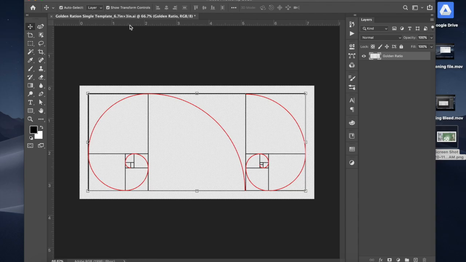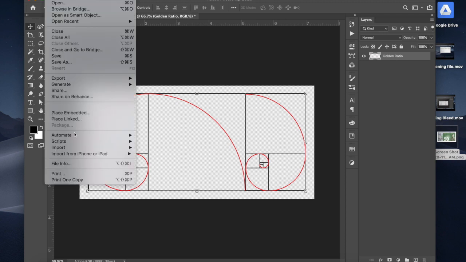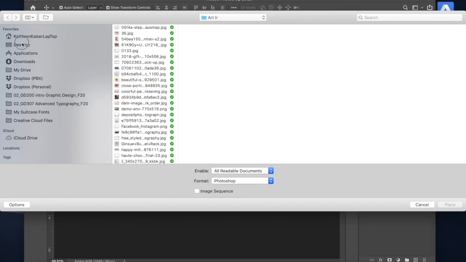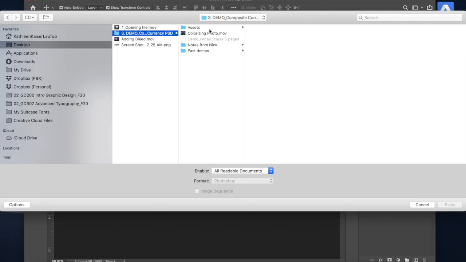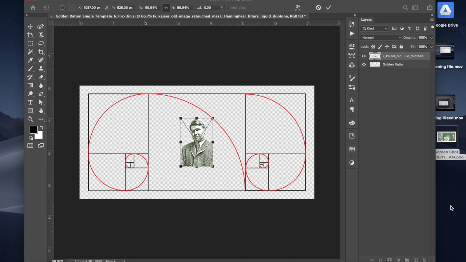So we're going to start now placing in some of our imagery and our art pieces that we have made either already in Photoshop prior or in Illustrator. So I'm going to start by going to File, Place Linked. And now I'm specifically using linked because I want to be able to update or change any of my artwork later and have it automatically link to this composite Photoshop file. So I'm going to do Place Linked, and I'm going to grab some of those assets that I've already got all ready to go, and I'm going to start with my duotone and place that in.